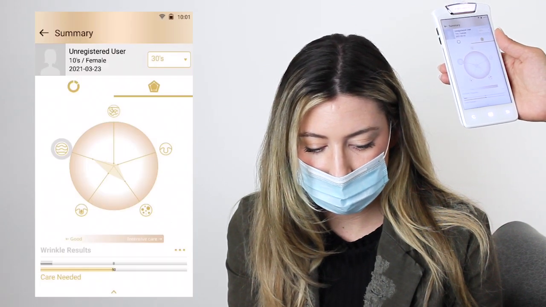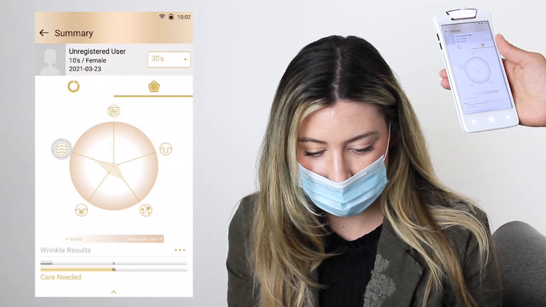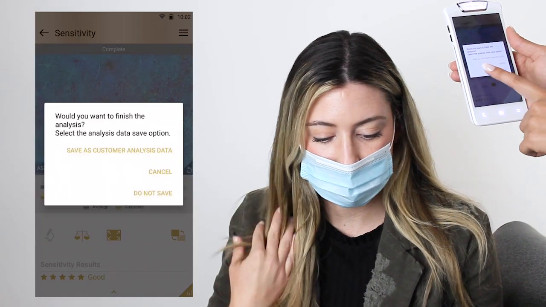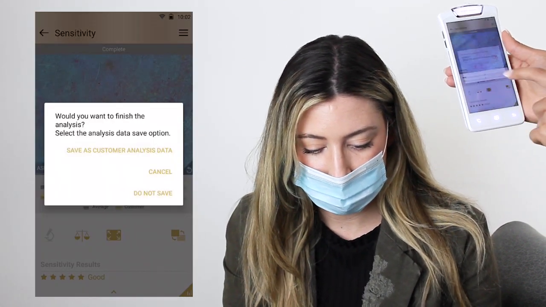Once you are finished with your analysis, please make sure you save as customer analysis data unless you do not want to save the finished analysis in your client's profile.